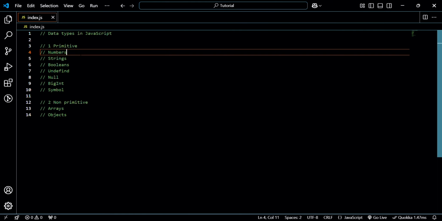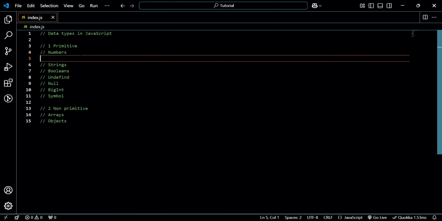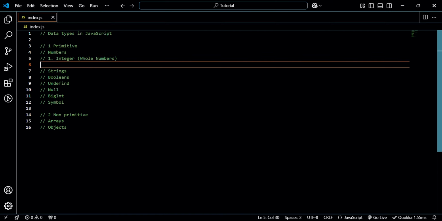All right, so numbers in JavaScript can be used to hold values. In total, we have two types of numbers. We have integer numbers, which are whole numbers, and we have floating point numbers. Those are the types of numbers that we have in JavaScript.